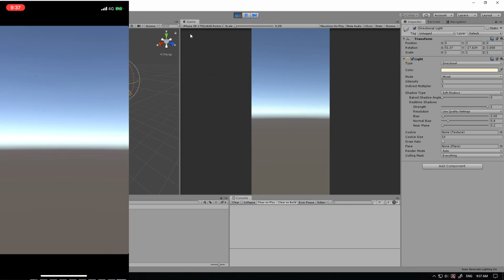So this was a very simple tutorial. This is just getting you set up. The next one will obviously start working on the mechanics for the game itself, and we'll continue on from there.